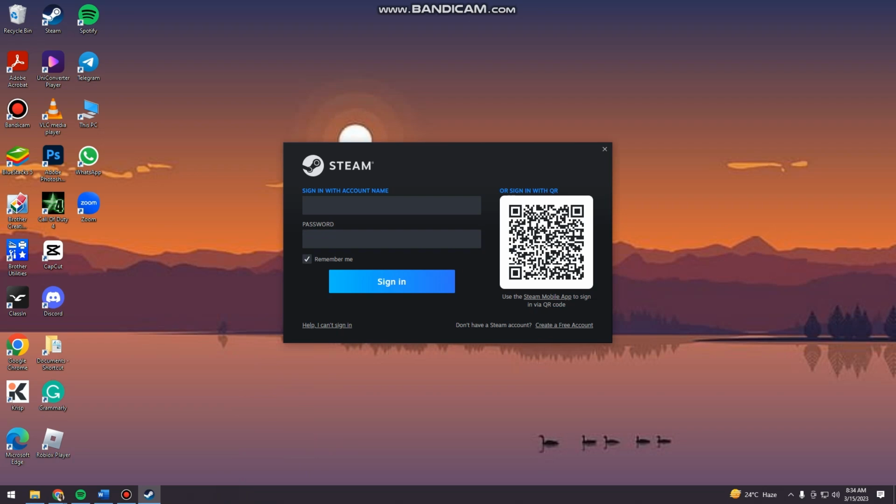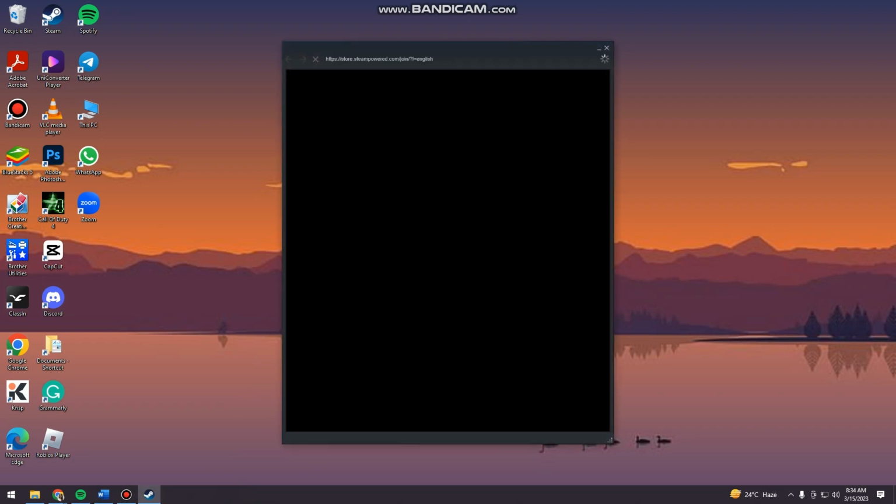So first of all, you want to open your Steam application on your device. And then as you can see here at the lower right corner of my screen, there's a message that says "Don't have a Steam account? Create a free account." So just go ahead and click on create a free account.